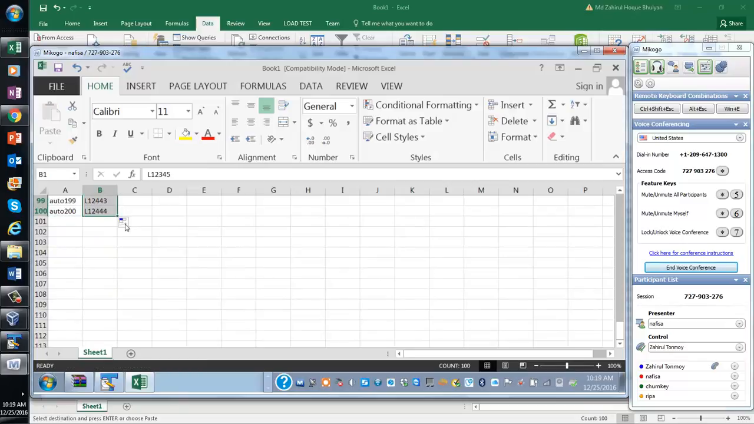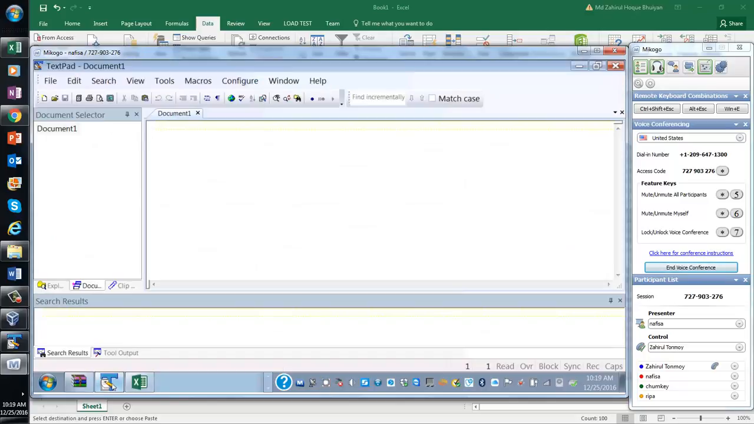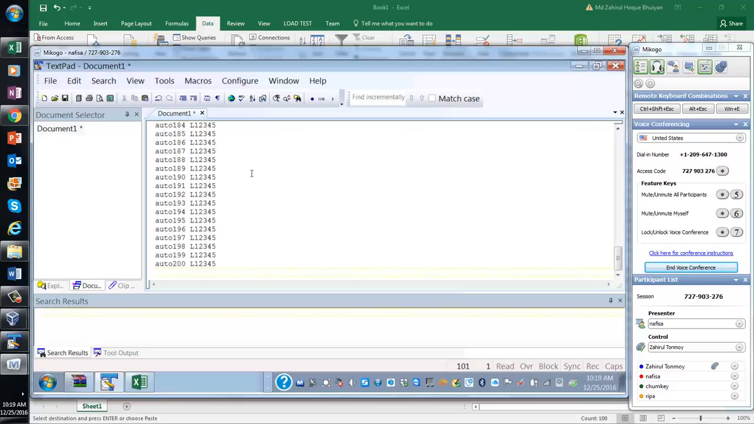Okay, now copy cells. Now I have the same password, right? Now I am copying everything from here and going back to TextPad. I am pasting it here. Now I'll have to give the parameter name. Can you see now? Yes. Okay, now let's give it a name.